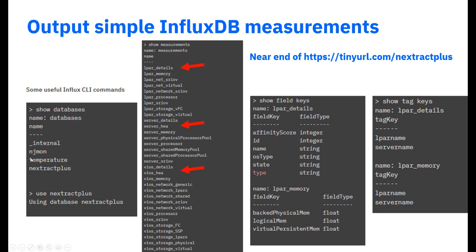So here's my njmon. This is the temperatures in my computer room measured on a Raspberry Pi, and here's nextract plus. And then you select which of the databases you actually want to work with. Nothing works until you actually type in that. So you use a particular database, and it says I'm using it now. If you type in show measurements, these are the new simplified JSON stats, if you like.